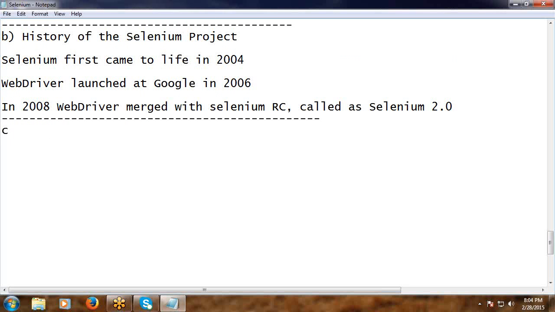Next, one more small concept: Selenium license. What is the license for Selenium? Have any idea, Sridevi? No, sir, no license. It is an open source tool, no license for open source. There is a license. All Selenium projects are released under the license of Apache 2.0.